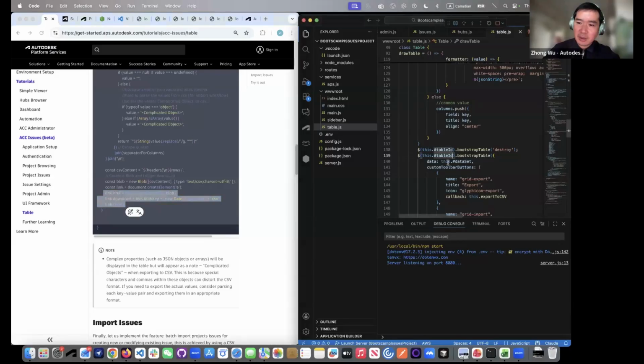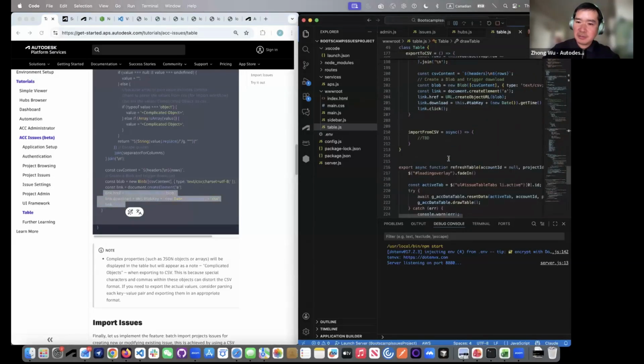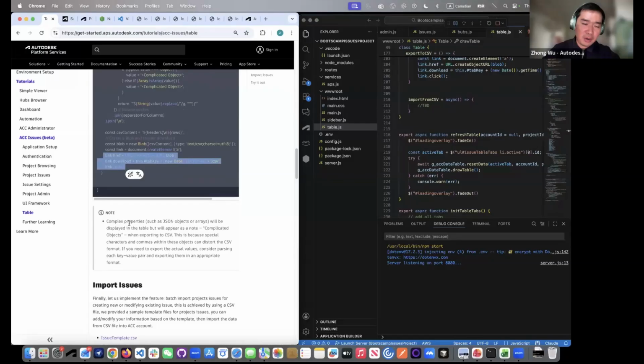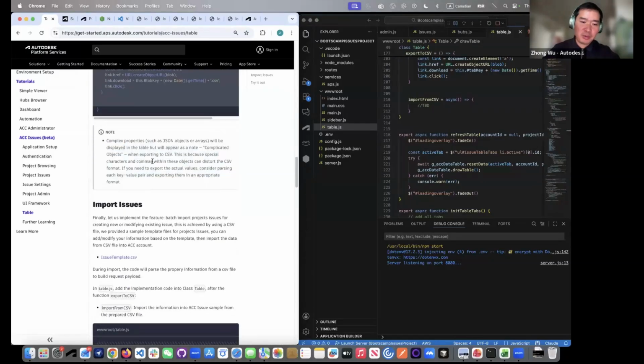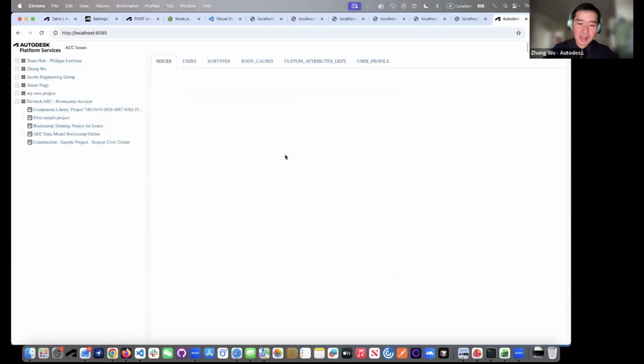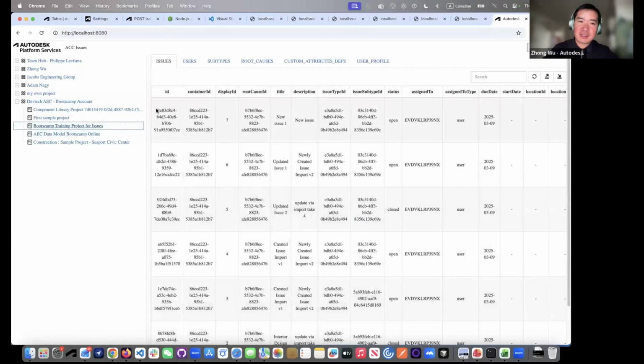Okay, I already put it here. So far, we can draw the table and export the data. Let me save that. I don't need to refresh or restart the server, because everything I did here is client side. The server side, okay, I just refresh it. I get the same thing, but if I click the bootcamp training here, now I see all the issues.